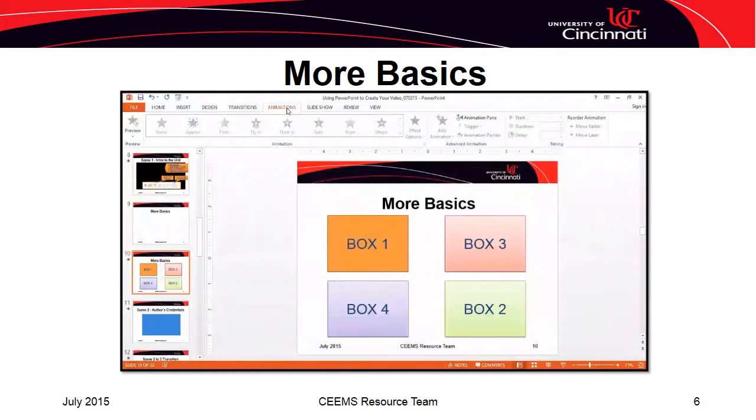Before we continue on with Lakeisha's video, what I'd like to do is show you some more basics. In this case, we're going to look at animating a number of boxes. What I'd like to do is for each of these 4 boxes to appear on the screen in a given order. Box 1 first, box 2 second, and so on.